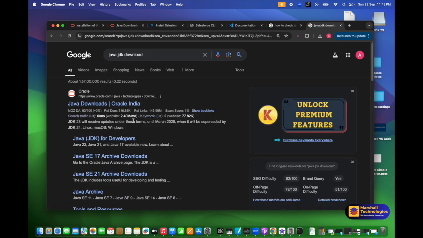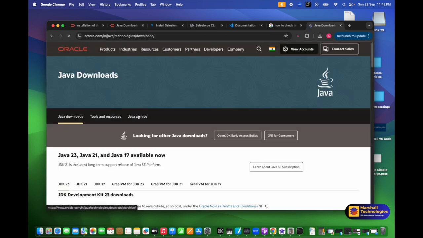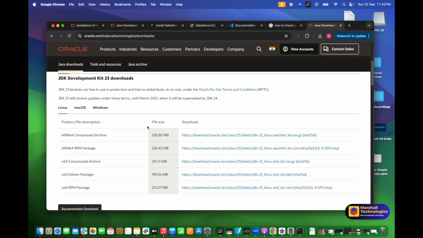If you see here, there are multiple options that Java offers. So you can download the latest one. For your Mac machine, you can download the ARM 64 RPM package, which I have already downloaded. So I will not download it again. Let's go and install it.